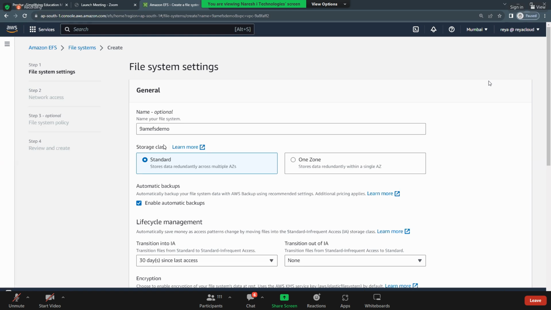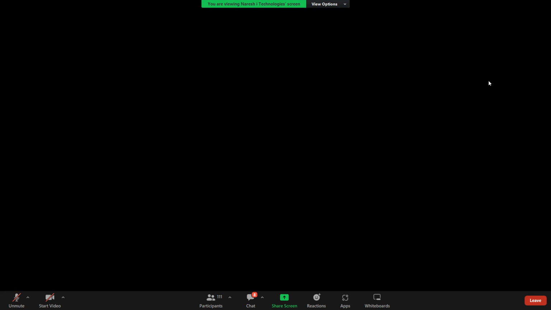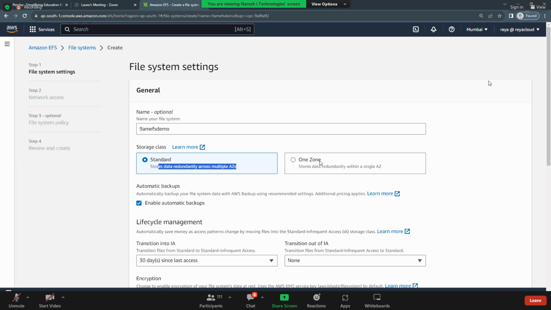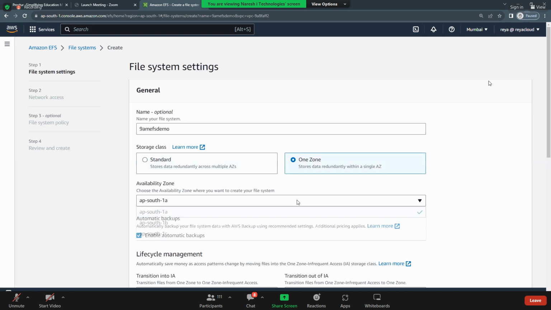Standard meaning frequently accessed. One Zone meaning all your data is stored in only one availability zone. So which one would you prefer? Standard. If you want your data to be stored redundantly across multiple availability zones, go for Standard. And if you go for One Zone, you select in which availability zone you want to keep it.